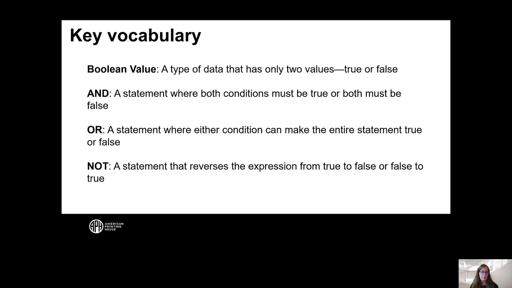Then we have our or operator, a statement where either condition can make the statement true or false. So you can take either one. So that actually makes more options, where in our everyday language, or makes you choose one or the other. And then the not is a statement that reverses the expression from true to false or false to true.